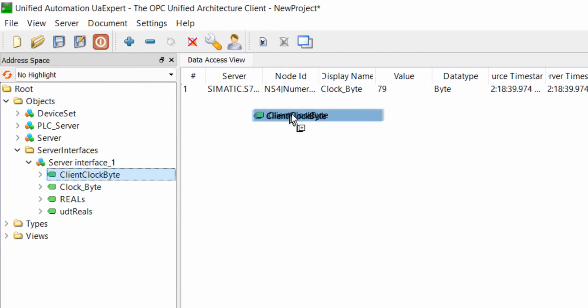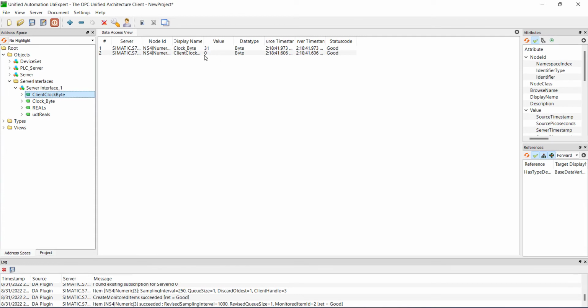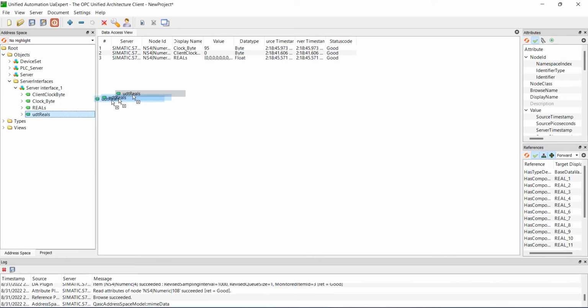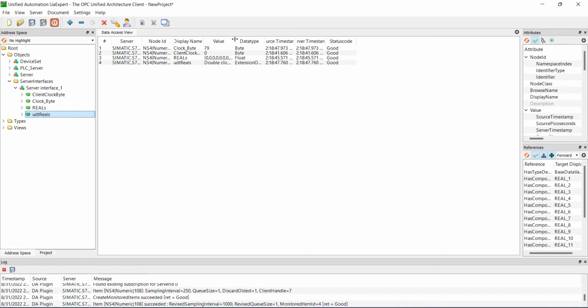I've got the clock byte. Let's go ahead and look at the client clock byte. Of course, it has no value. Here's the reals, and then UDTs.